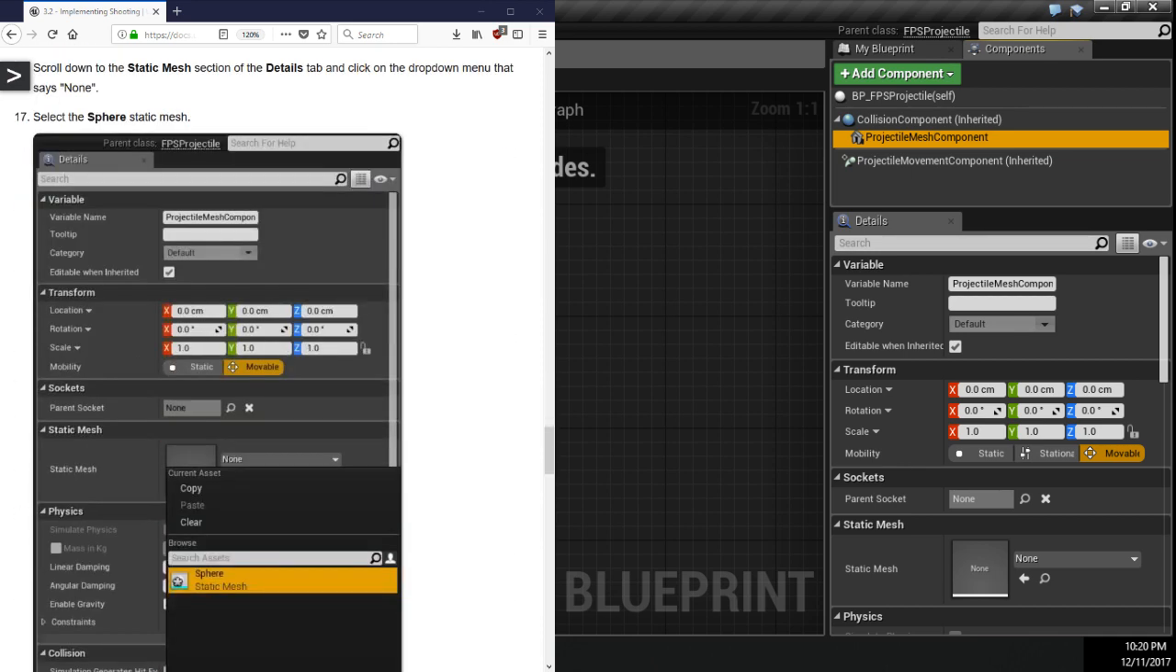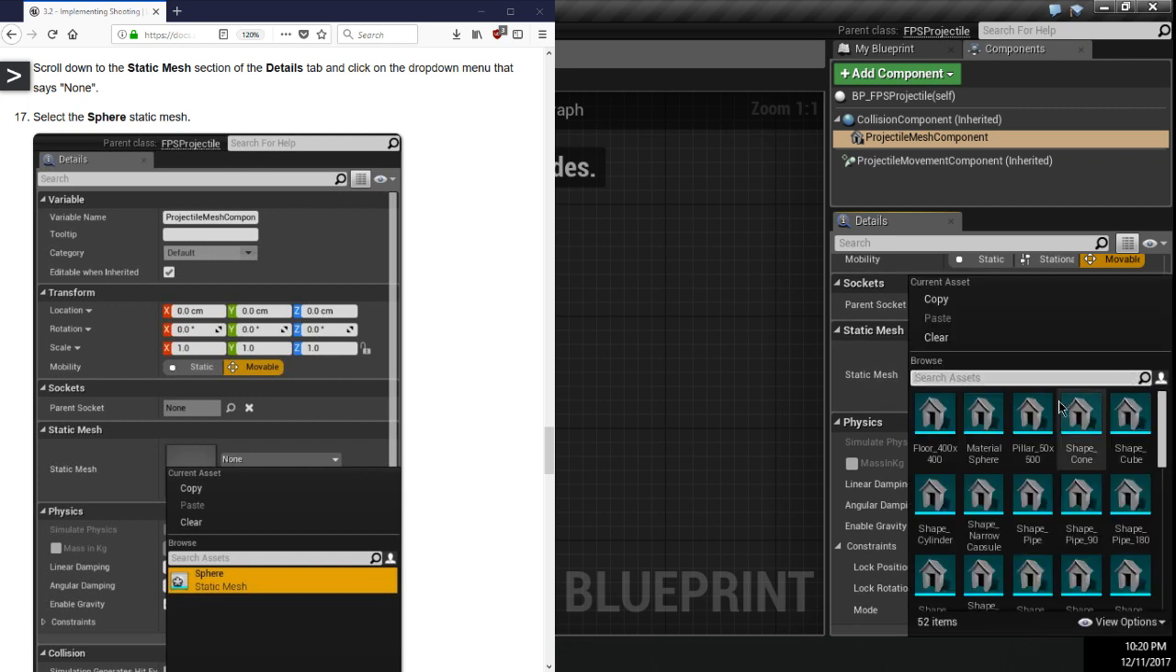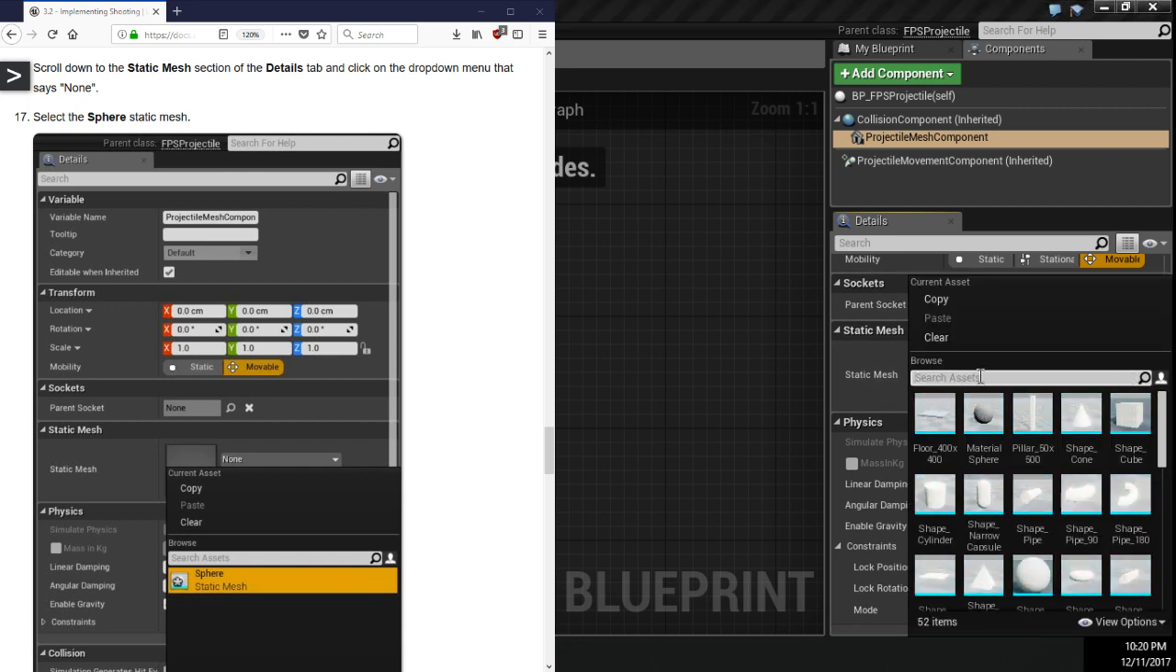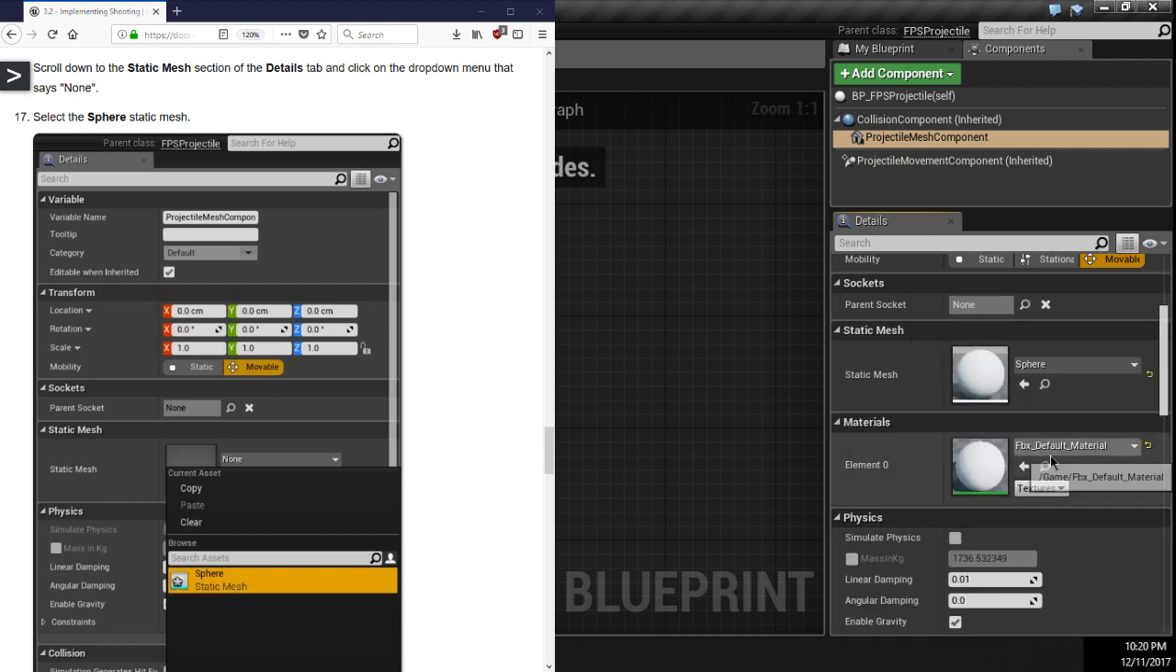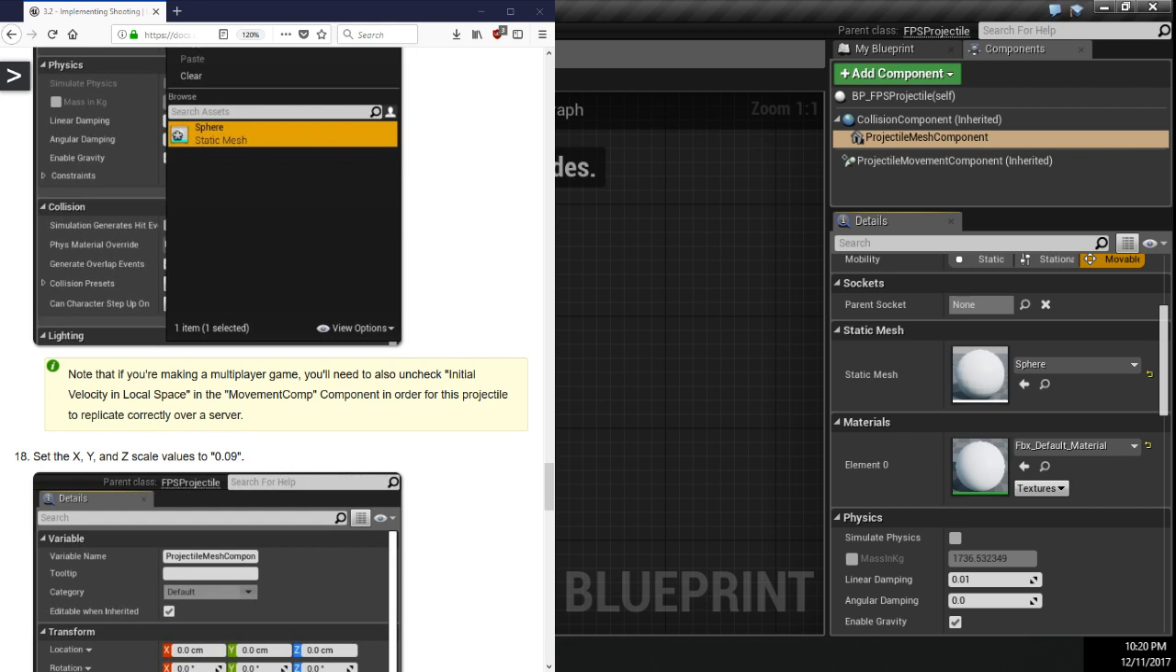So scroll down to the static mesh section of the details tab and click on the drop down menu that says none. So here we are. And now just select sphere. Not quite sure why we needed a separate static mesh. We can't just use the starter content meshes.